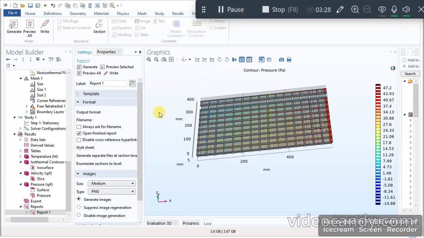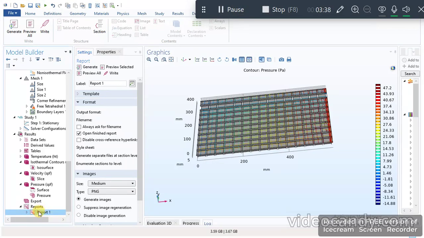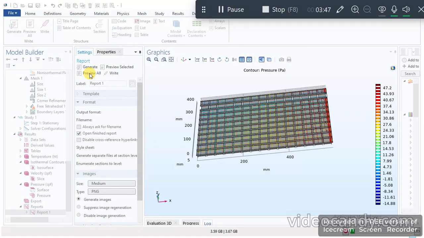We can also download the complete report, which is automatically generated by the COMSOL Multiphysics after performing the numerical analysis. So for doing that, click on report and you can generate report. We can also preview report. I will select on preview all. The software will take some time to generate a comprehensive report of the completed simulation.